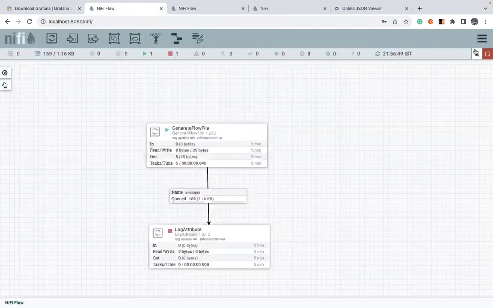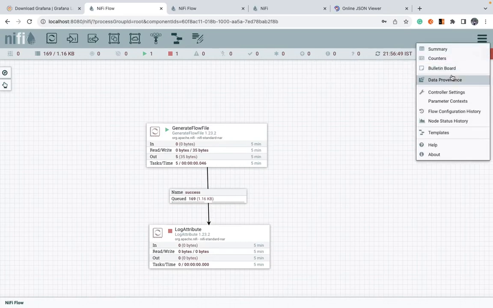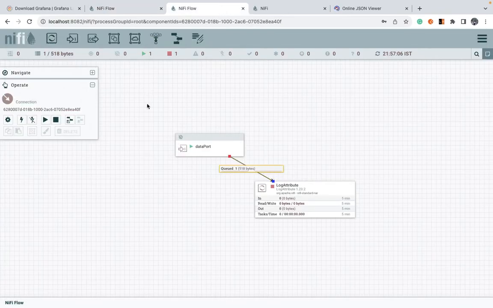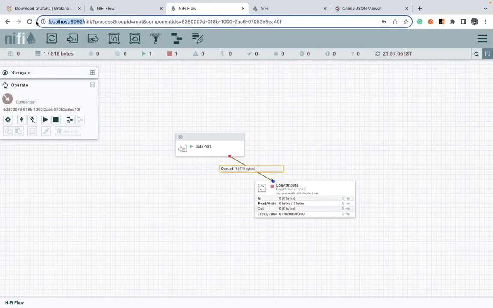So this was our main NiFi which had generated the bulletin, and if we check out the bulletin pool, there was one bulletin generated. Once this bulletin was generated, it was sent to this monitor NiFi, which was running at port 8082, and it was queued. Okay, now we'll move on to sending this.